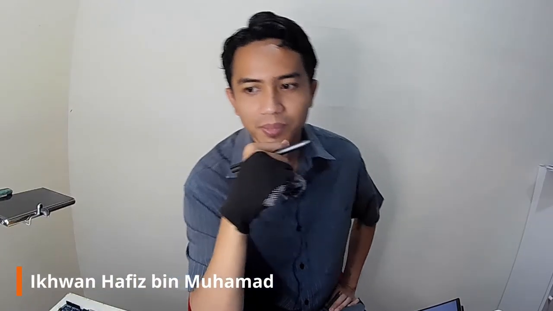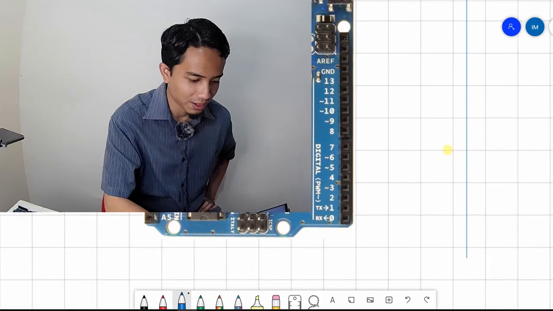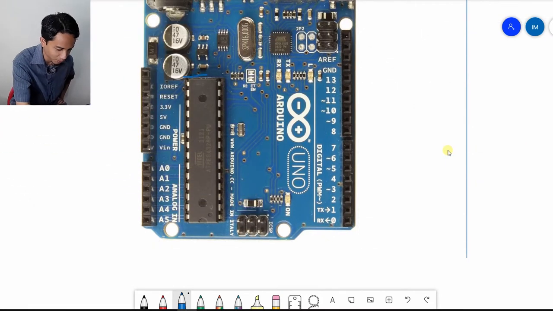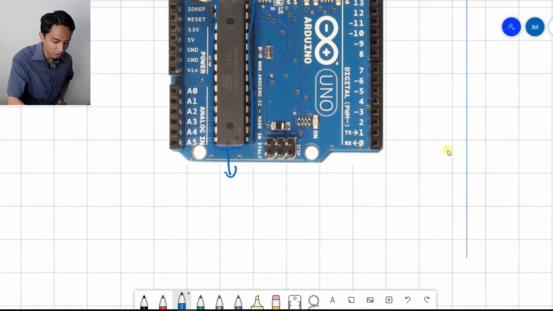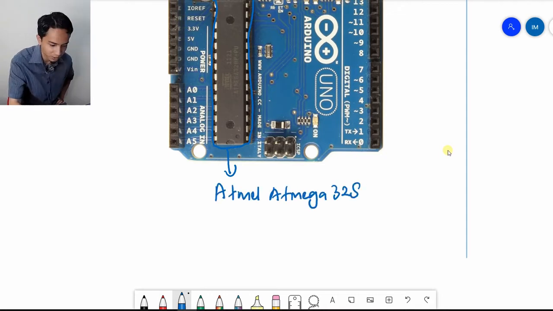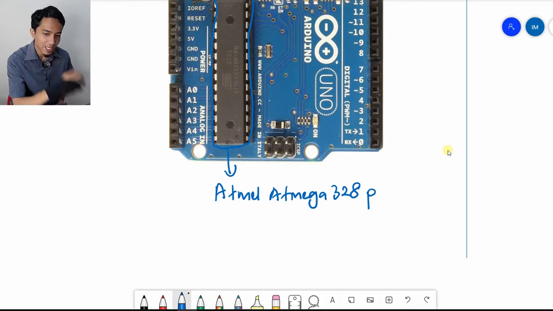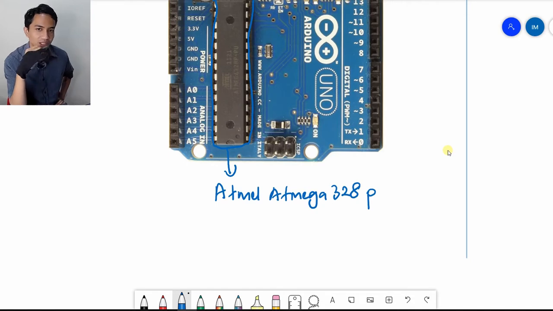So what exactly is a microcontroller? As you can see here, this is the Arduino UNO. So this is its microcontroller. The microcontroller on the Arduino is basically based on the Atmega328P. So this is on the Arduino UNO. What does it mean by microcontroller? A microcontroller is this IC here that accepts and executes coded instructions for the purpose of controlling digital systems, like the one that I gave in the example in the project just now.